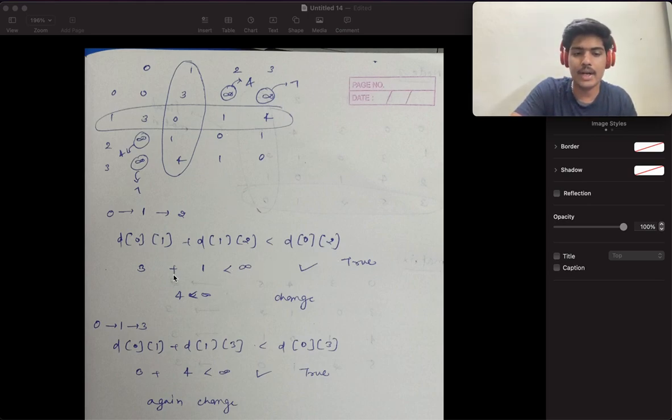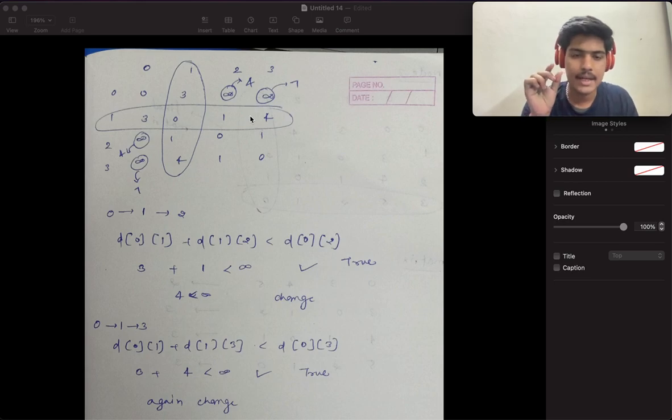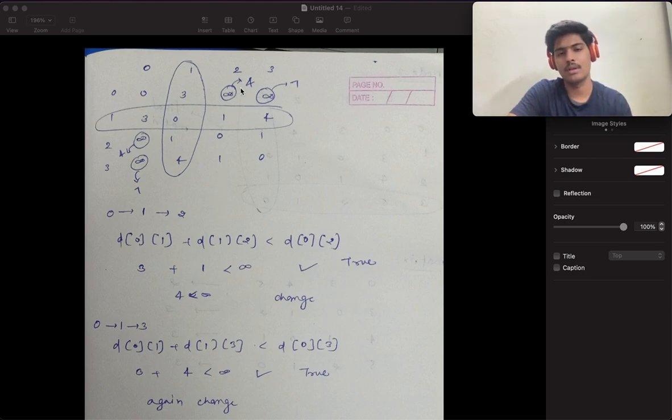So that is the perfect condition. 4 is less than infinity, that is a true condition. So now I have a new distance that is less than my current distance, which is infinity. So I'll change this distance, and now this will be changed to 4.